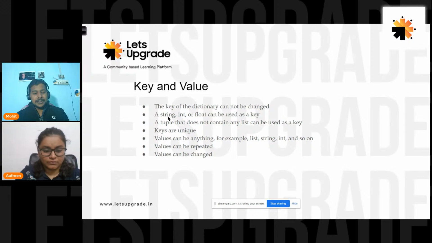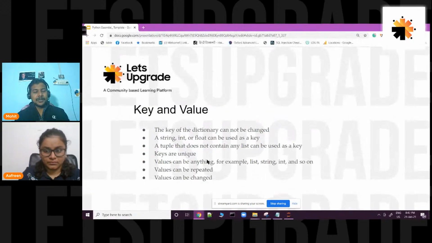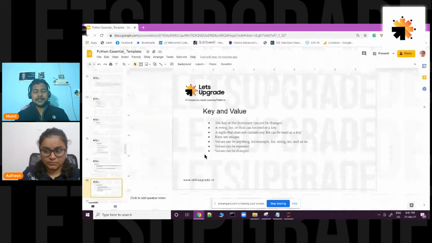So a string, integer, or float can be used as a key. A tuple that doesn't contain any list can be used as a key. And a value can be anything. A value can be repeated, a value can be changed. I am just elaborating this point by experimenting, so don't worry.